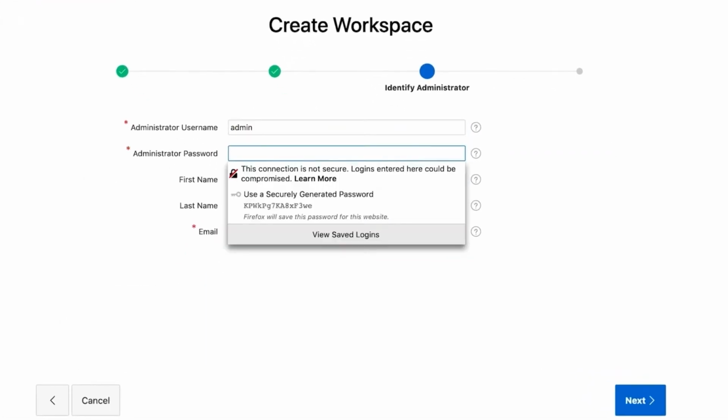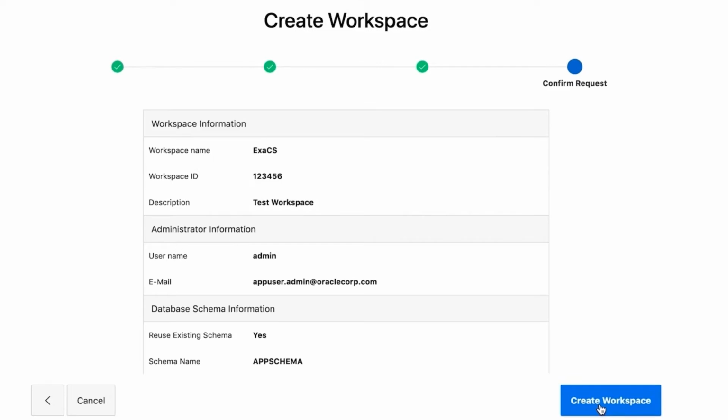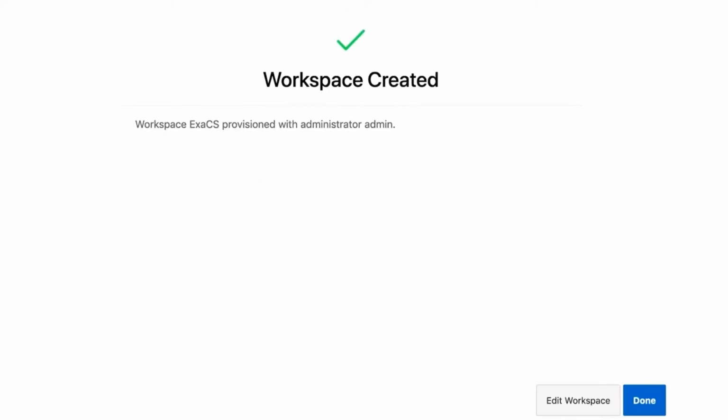Start typing in your username, admin, your password. Enter your first name and the last name of the Apex user if you wish, it's optional, and enter an email address. Once you're done, hit the blue Next button on the bottom right hand. Review the details and make sure that they're correct, and then click the blue Create Workspace button once you're done. You've now created your workspace.